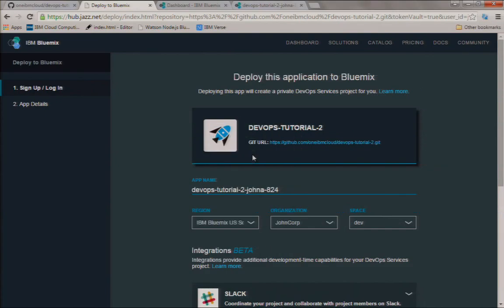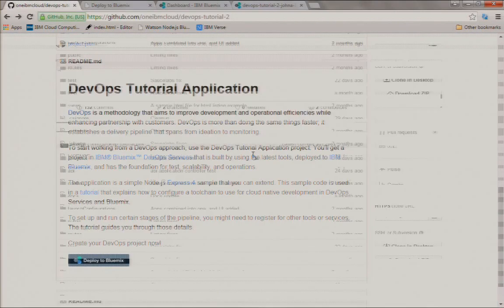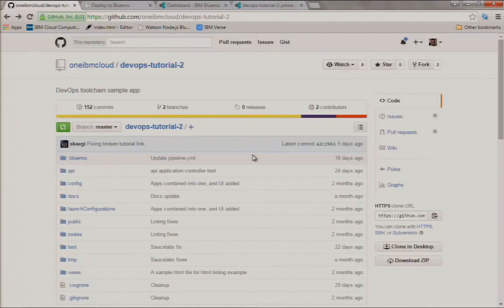Let's try this. Okay. So here I am on GitHub. I see this application, and this app looks really interesting. I want to start using it and working with it. It's a Node application that uses Express as the server engine, and it's just a very simple web application that I want to start building from on my team.